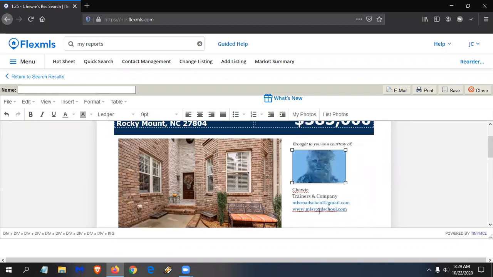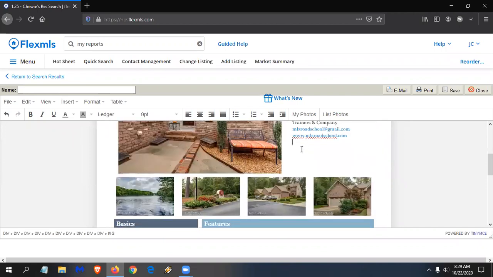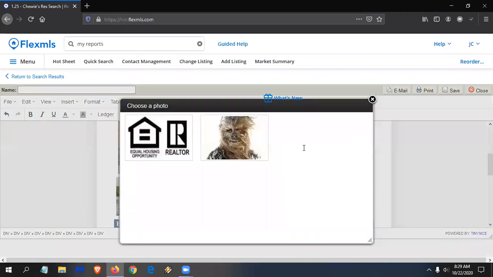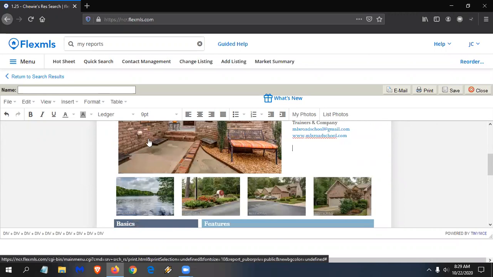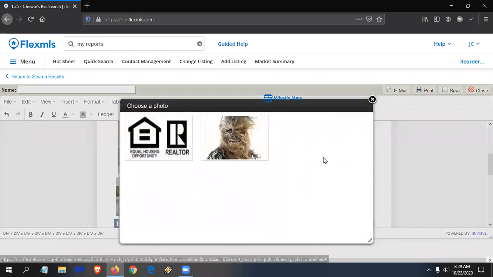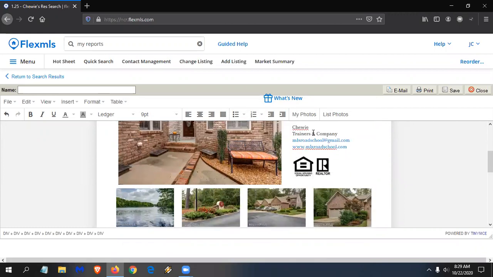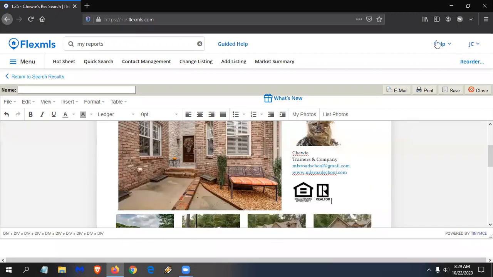Now, I don't know what your rules are, but some boards require you to add something like fair housing. So if you've uploaded, under my photos, the Equal Housing Realtor logo, I'm going to add that one so it fits, and I'll shrink this down a little bit. But if you need to upload photos so they're in my photo section, it's very simple.